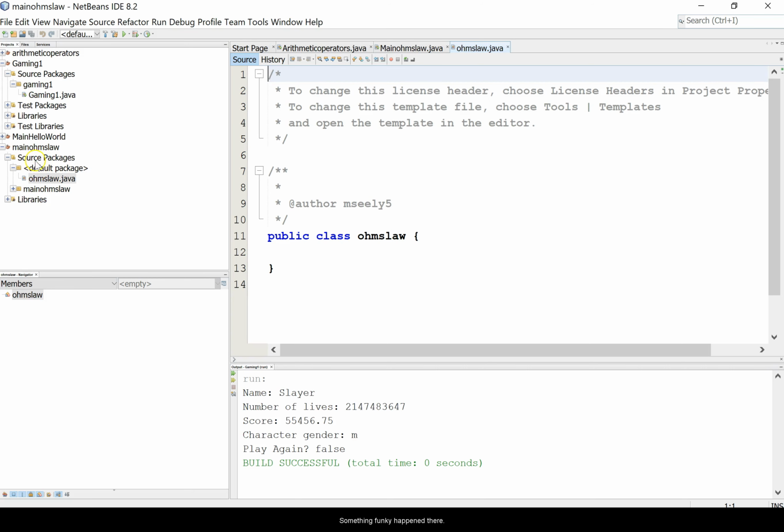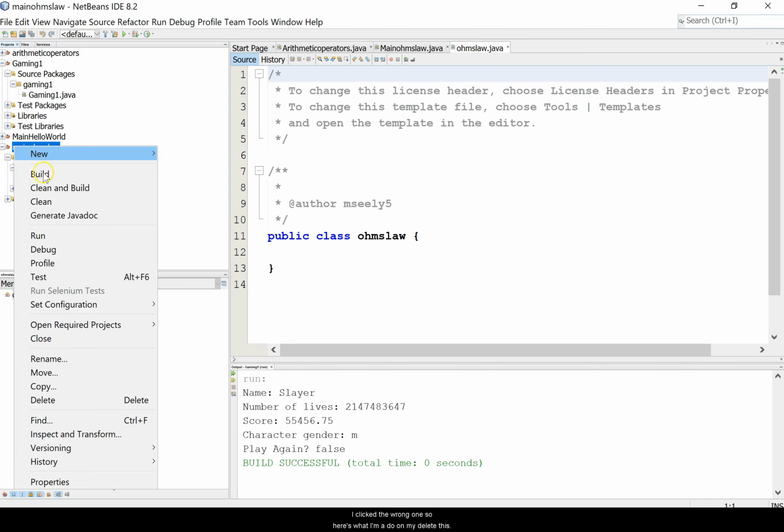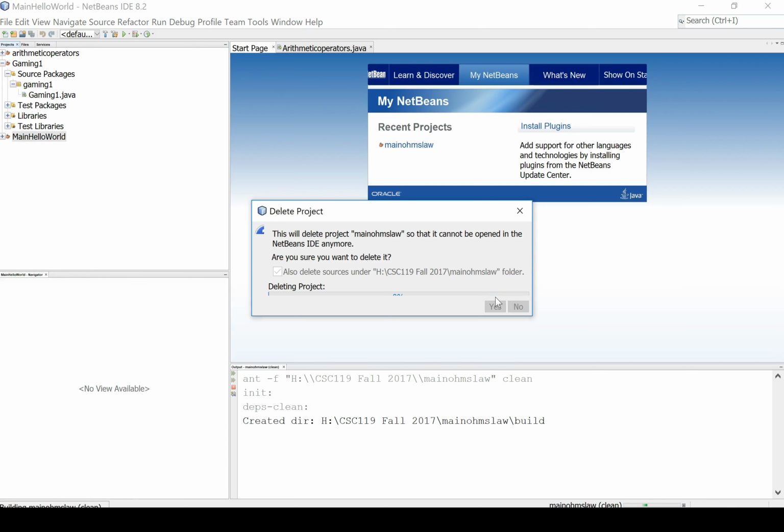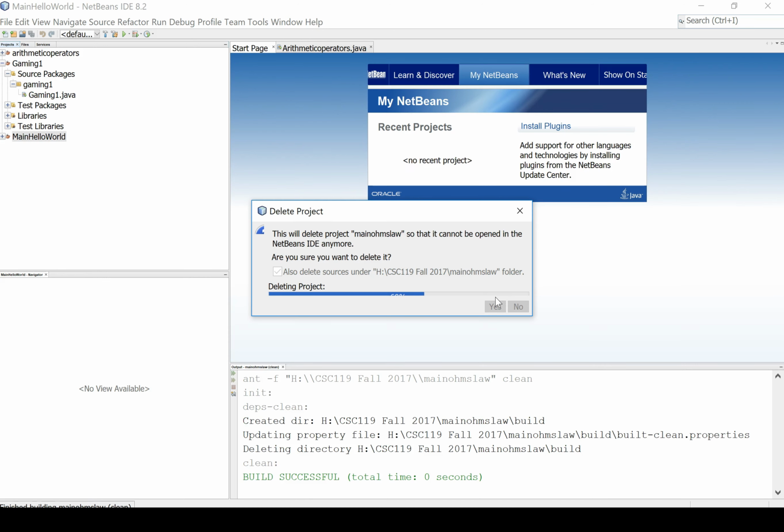Something funky happened there. I clicked the wrong one, so here's what I'm going to do. I'm going to delete this, and I'm going to do that again. Okay. Sorry about this, guys.